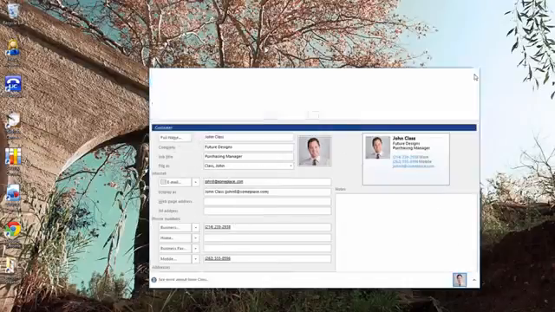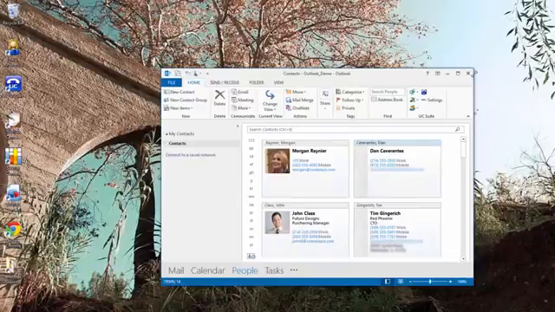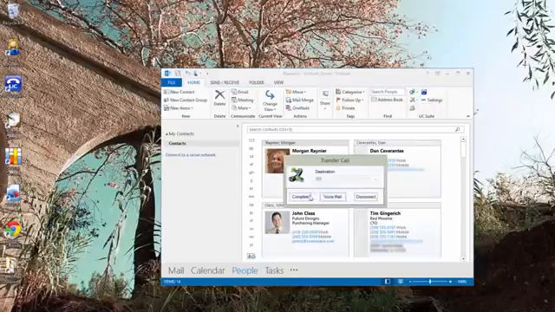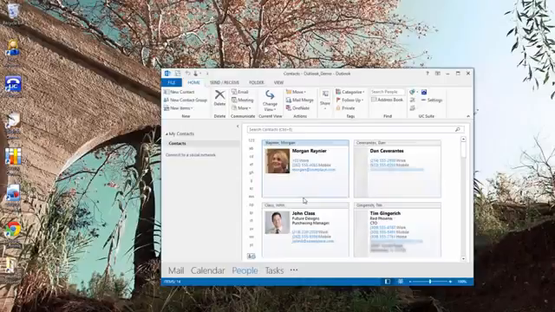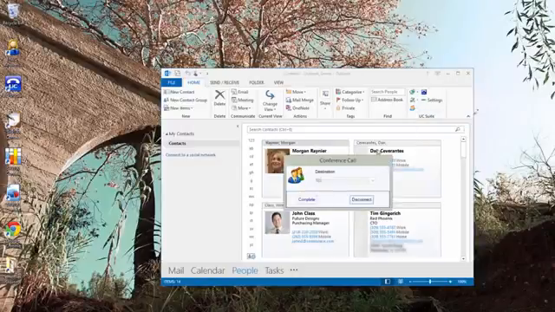I can transfer the call to one of my Outlook contacts from within Outlook. Highlight the record, click the transfer icon, and choose between supervised or immediate. I can also add somebody into a conference instead of transferring the call by clicking the conference icon and following the same procedure.